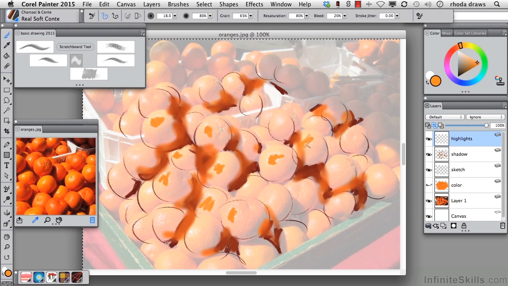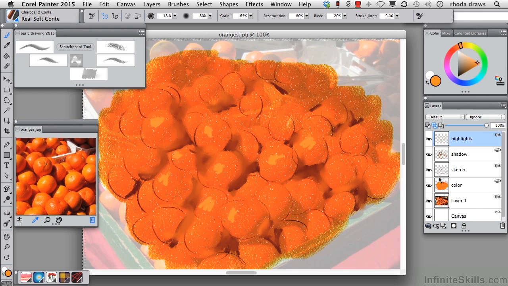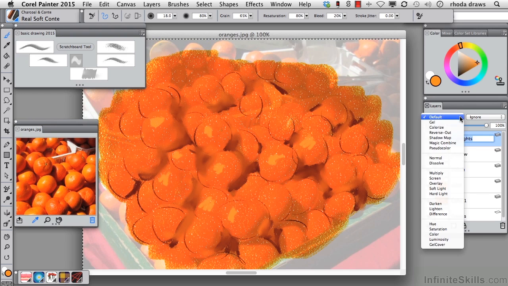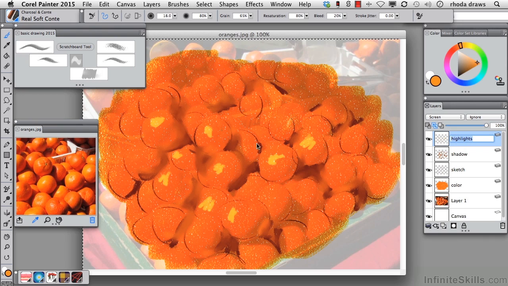So I'm going to continue adding some highlights here. And let's just see how that looks along with the color layer. Not too bad. But suppose I want to make them a little brighter. I can do that by putting the screen mode on, and if that's too bright, maybe I'll just reduce the opacity a bit. Now that's looking pretty good, but I'll also want to do some blending with the soft blender stump.